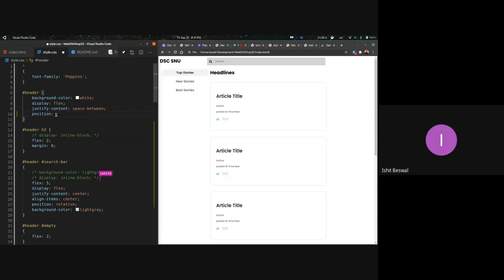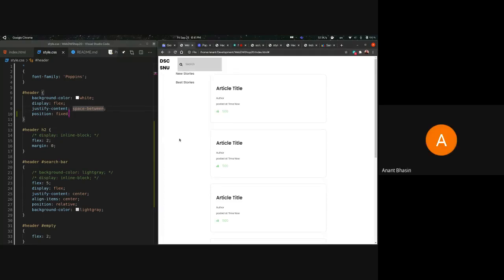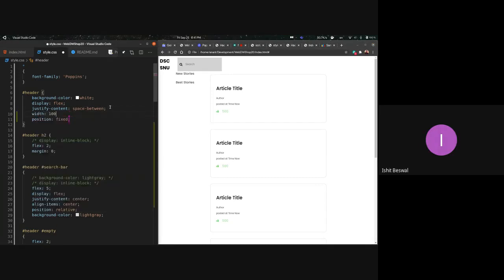And all right, so now comes the sticky value. Actually, let's just display the fixed value first. If you can reload the web page, let's now also give it a width of 100% first, just making it take the whole width.